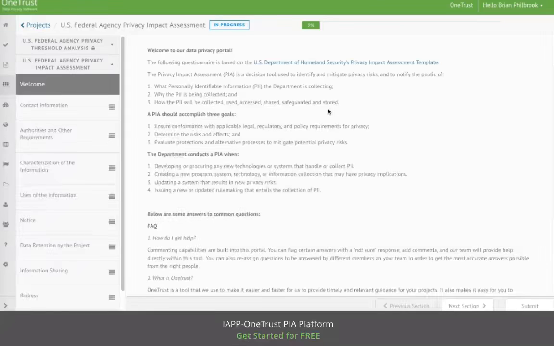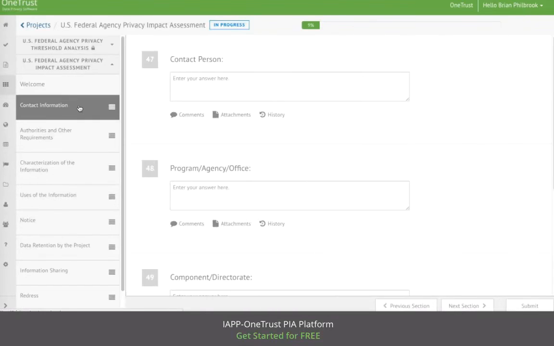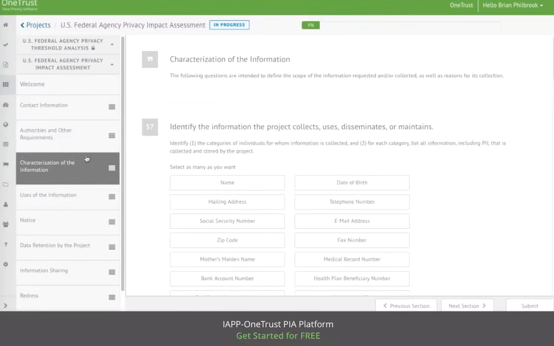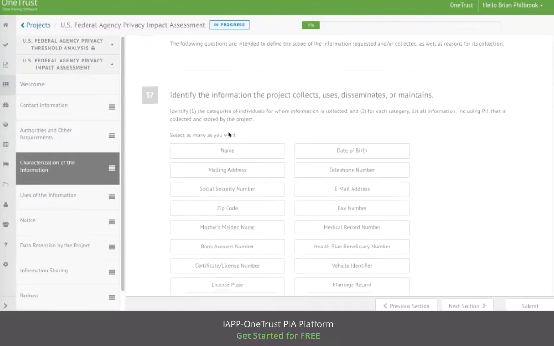If the approver determines that a PIA is needed, it can then be sent to the respondent, who will be greeted with welcome text explaining what a PIA is, what it should accomplish, and its purposes. The respondent can then begin to move through the various sections and answer the PIA questions. The questions are a combination of free-form text, multi-select, and yes/no questions.